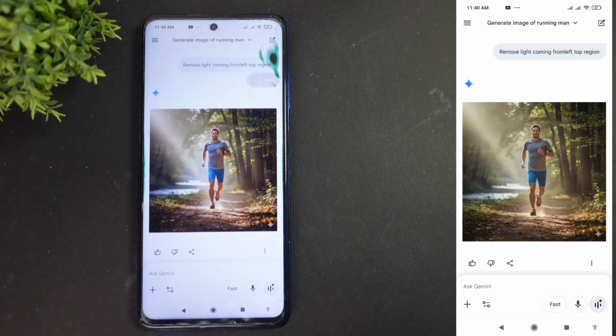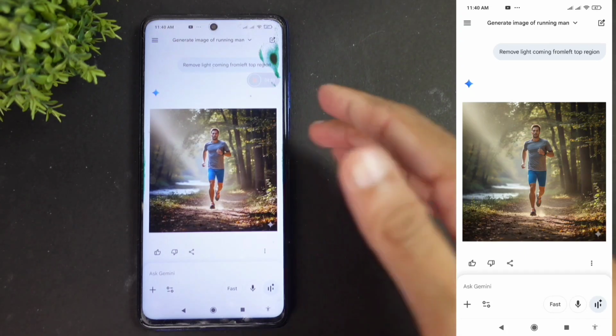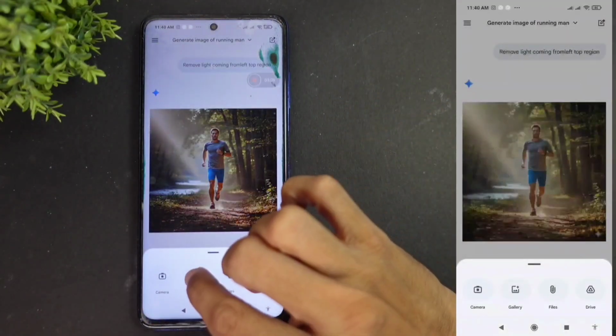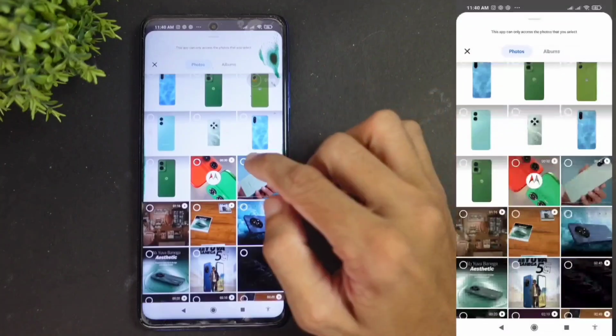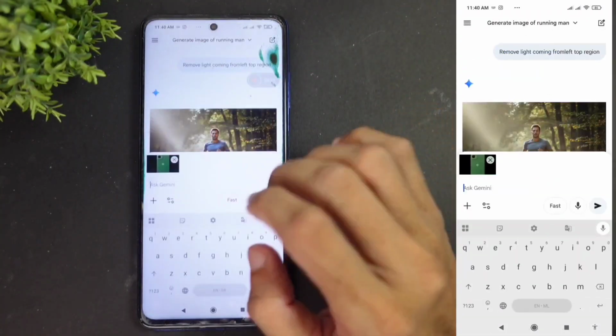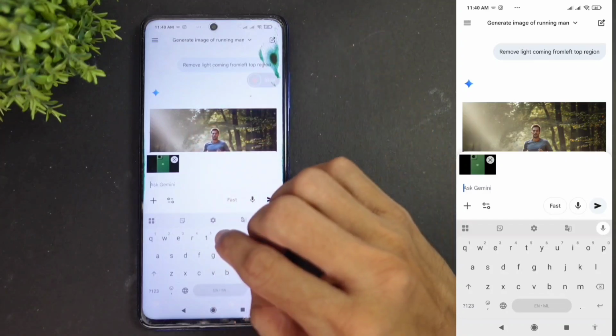Anyways, after that, if you want to blend another photo with this photo, you can do that also. For example, I want to place one phone in his hand. For that, click on this plus button and then select Gallery or Camera. For example, I'm selecting Gallery, and I'm selecting one photo. After that, click on this Add button, and you can blend this photo into that photo.